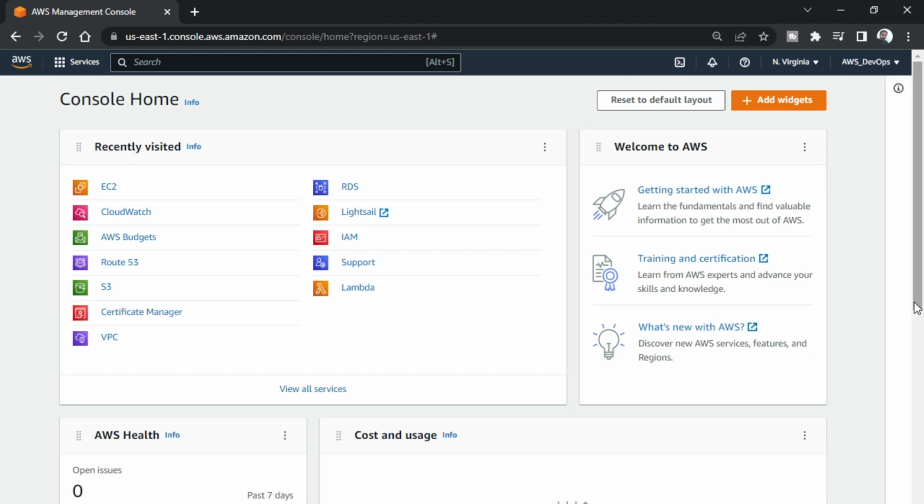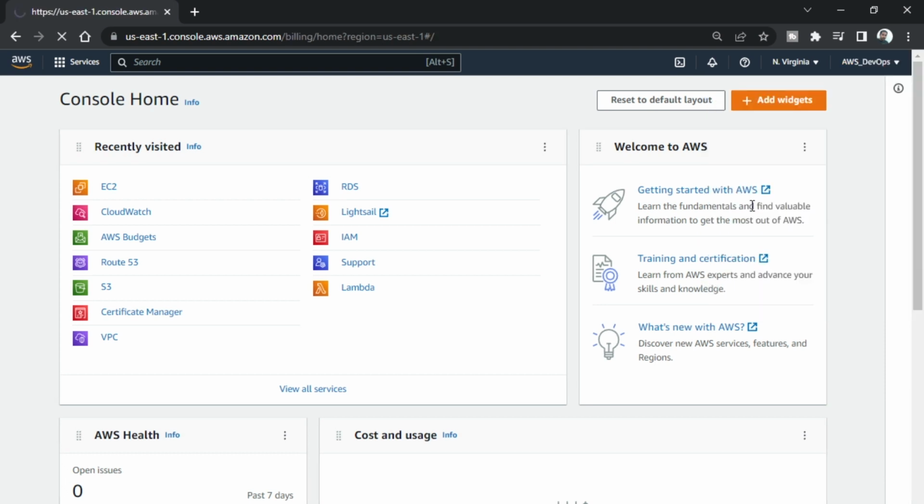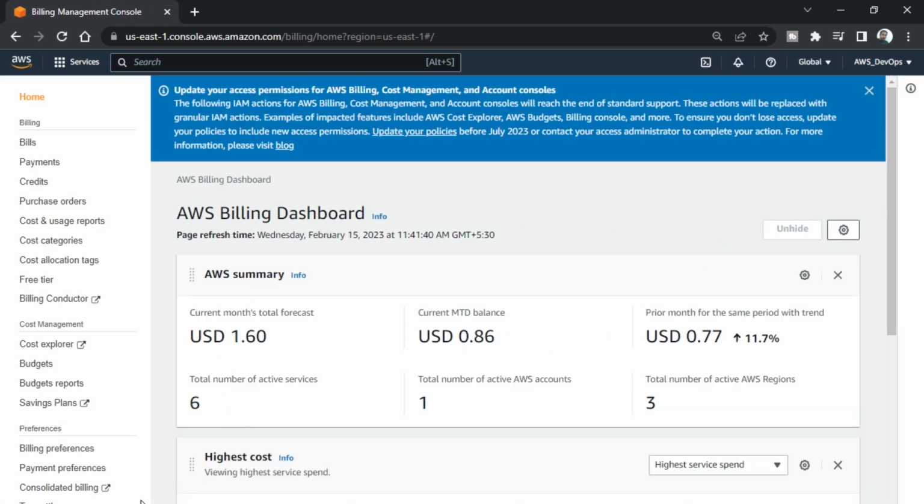Hello everyone, in this video we will see how to set up your billing alert. For that you need to log into your console and go to your account, and in that, go to the billing dashboard. So in the billing dashboard, on the left side you need to go to billing preferences.